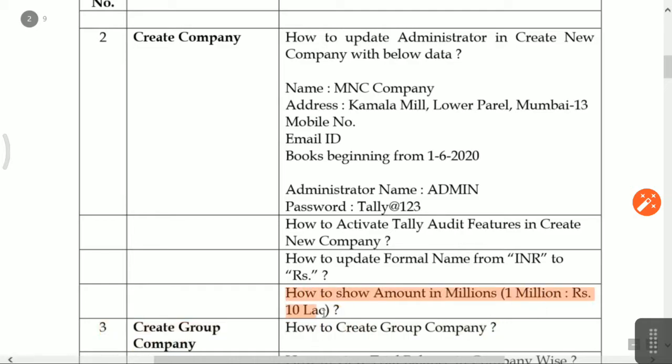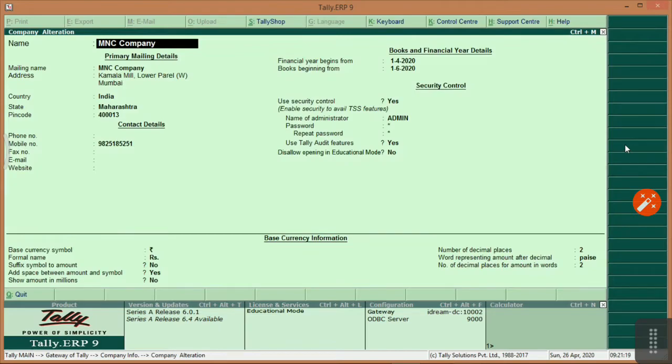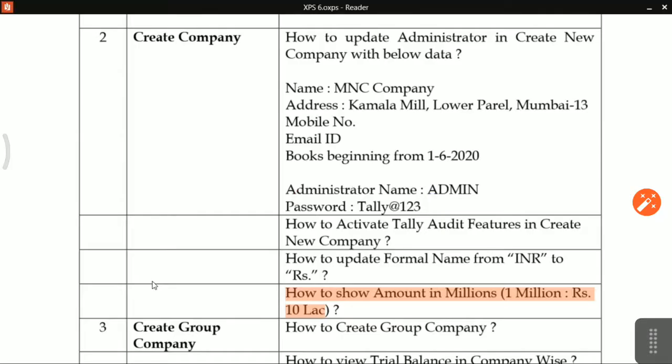Next question is how to show amount in millions. 1 million is 10 lakh. In India, million is not allowed. But if this is the question, we have to update it. So the option is available in alter company. Show amount in millions. Just insert yes. Okay, and Ctrl A. Data will be saved.